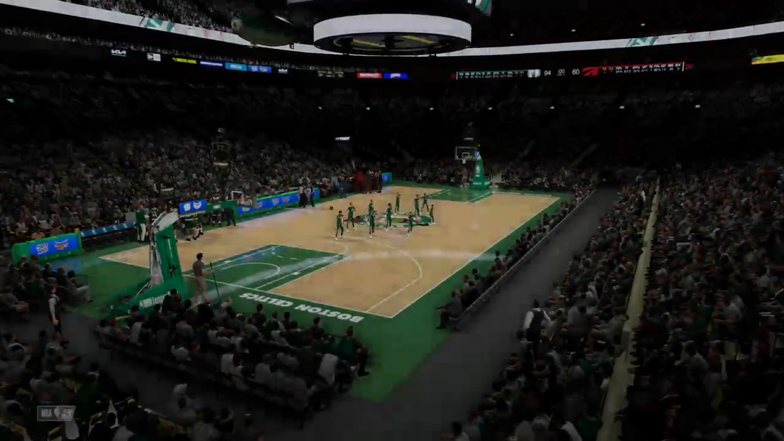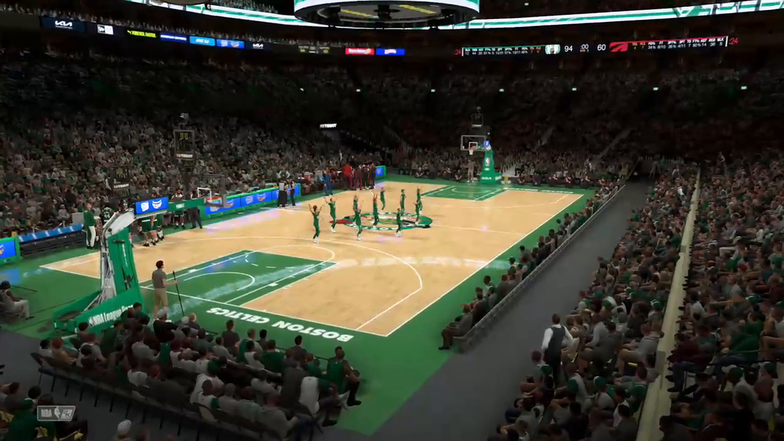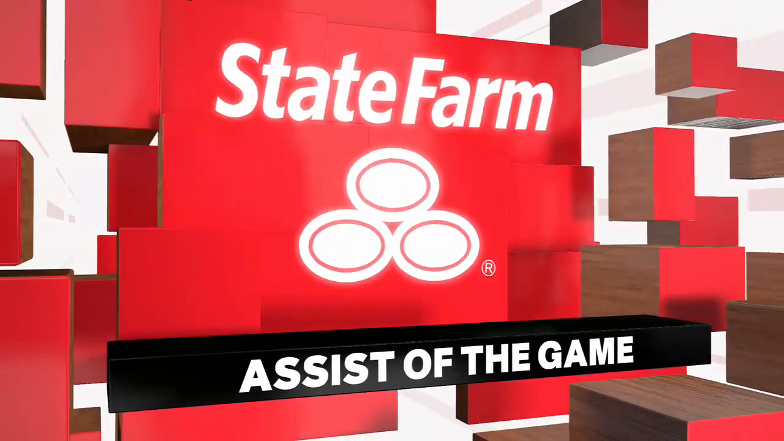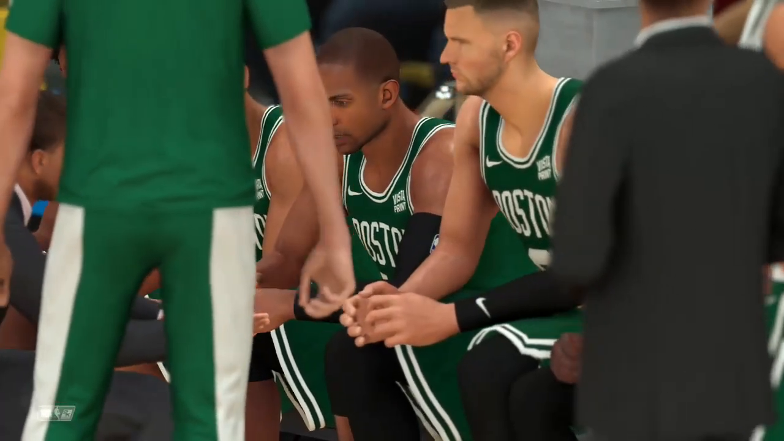And how about a look now at our assist of the game, brought to you by State Farm. And definitely deserving of the prize tonight. How about the read he made here, looking like a point guard, putting the pass right on the money. Yeah, it's one thing to find the guy. It's another to deliver the ball where he can do something with it. Wonderful play.